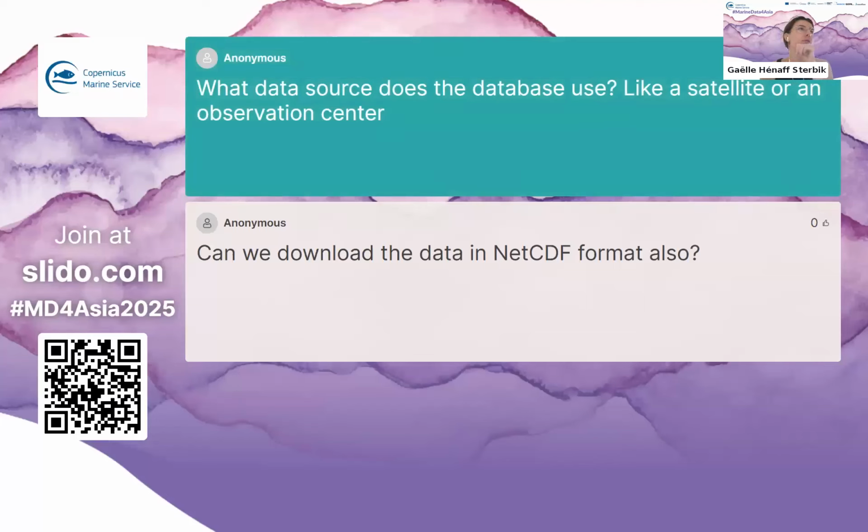What data source does the database use, like a satellite or an observation center? So the data available on the catalog are from different sources. We have in situ data from Argo, satellite data. We also have model data that we do with the satellite data. There is all sorts of data, and you can find the detail of where each product came from on the product information also.